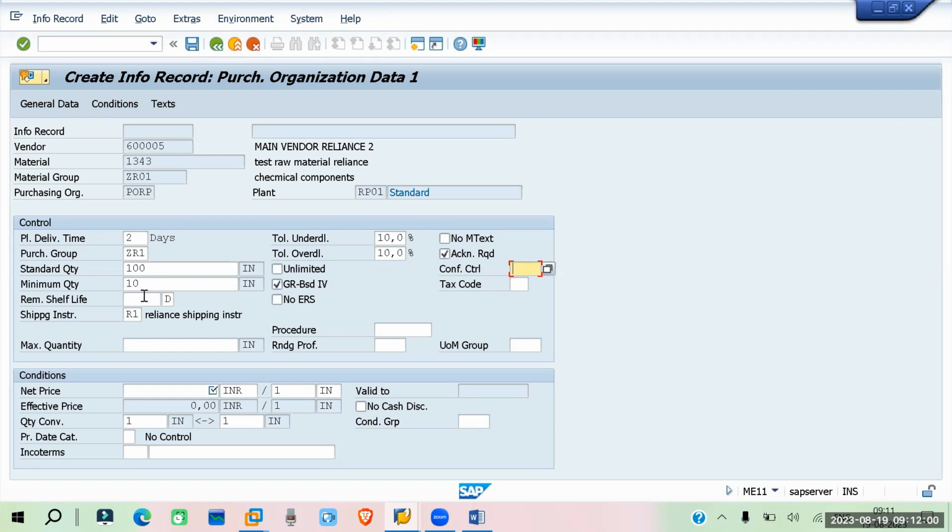Okay, then remaining shelf life, this is getting copied from the material master. If you have mentioned something, it will be copied from there. Similarly, the shipping instruction, this is also getting copied from the material master. And if you are providing any kind of tax code, let's say this material belongs to some tax code, like 0% tax or 10% tax, let's say 50% or 100% tax, you can give some tax code over here. But for that you have to create a tax code first. So that is a later part. We will be seeing how we can create a tax code later.